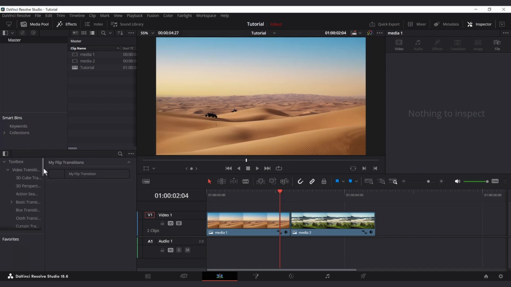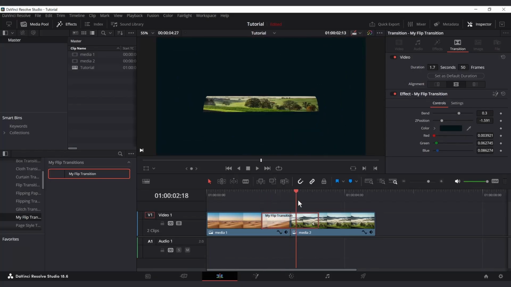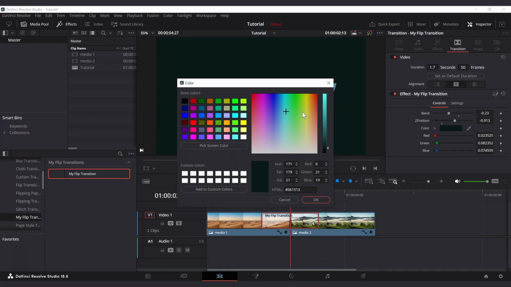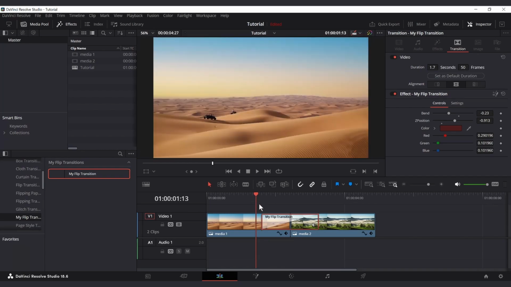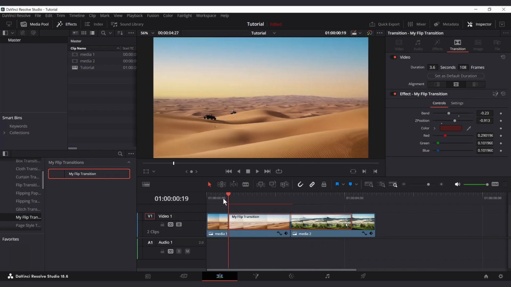Find it in the transitions. Apply it. Check. All parameters are working. The duration of the transition can also be adjusted.